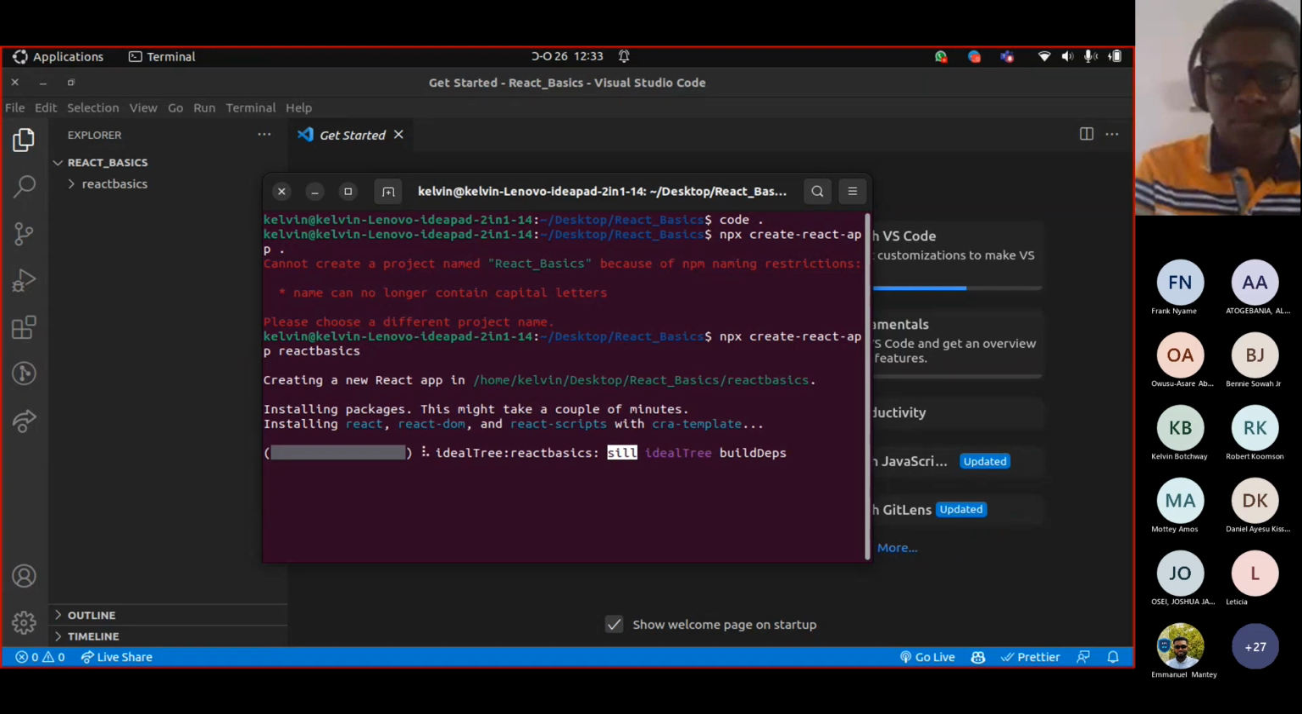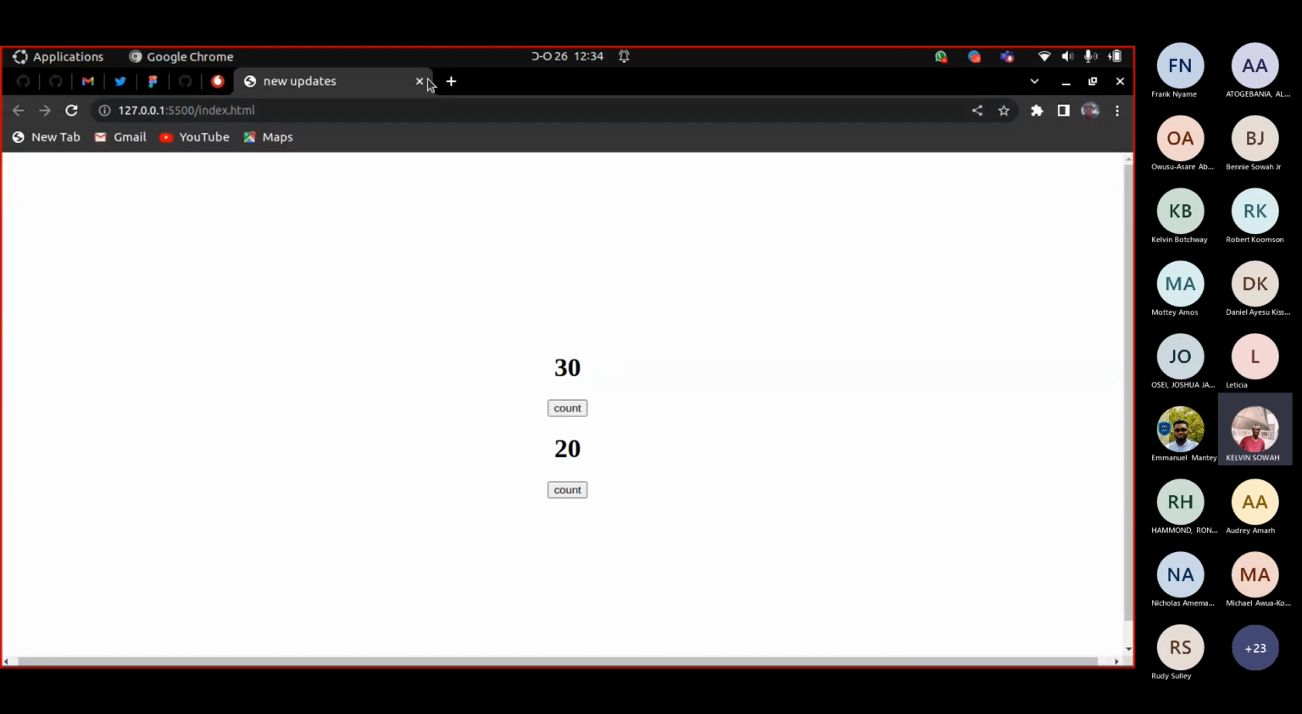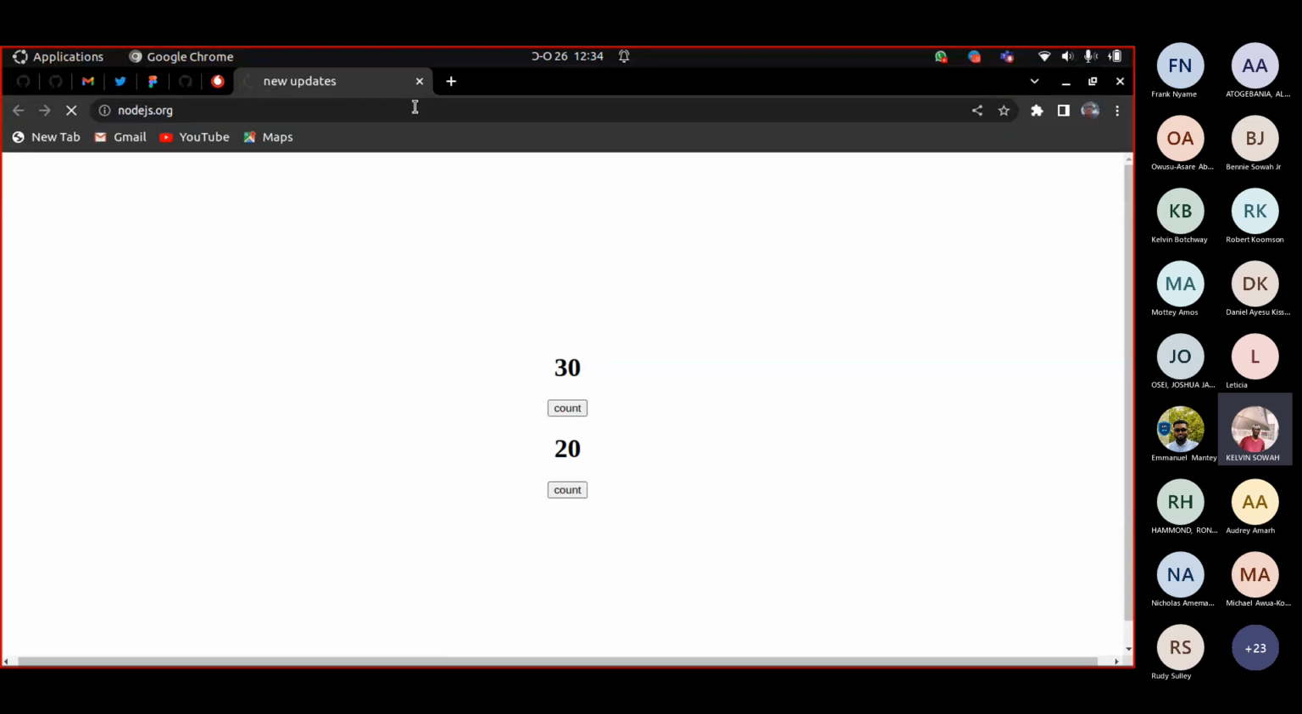Whilst it's installing, let me walk you through installing Node.js. If you don't have Node.js, just go to your browser and search nodejs.org.